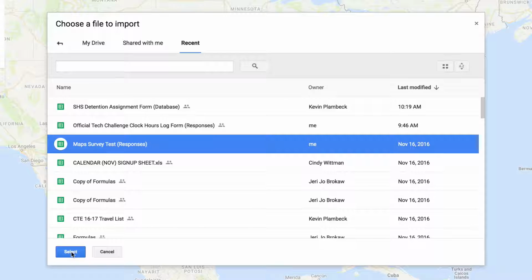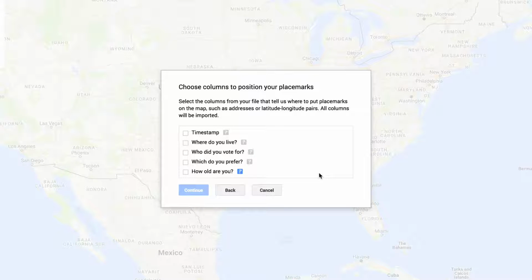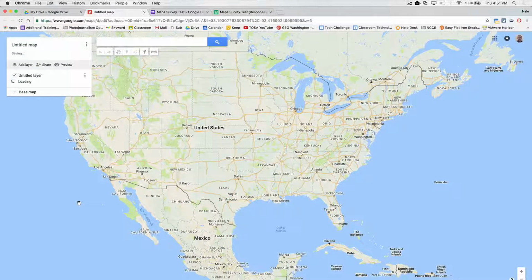So I'm going to click Select, and it's going to take a second to read in the information, and then I have to answer some questions here. Choose the columns to position your place marks. What it wants to know is, how do I put pins on the map? And we want to use this question, where do you live? So that's what's going to determine where the pins show up. Continue. And then what do we want to use for the title of the place marks? And in this case, we're going to use who did you vote for? Let's click Finish, and then we'll see what happens.